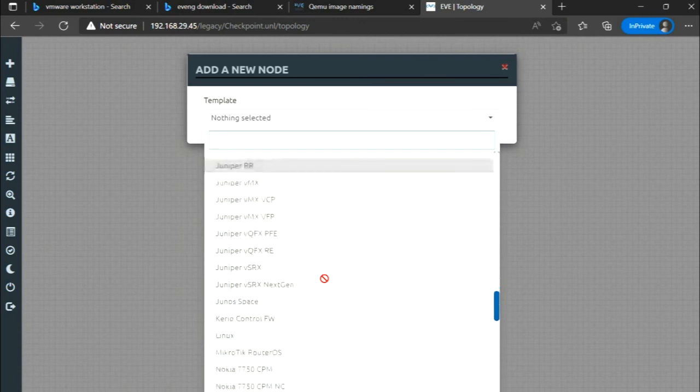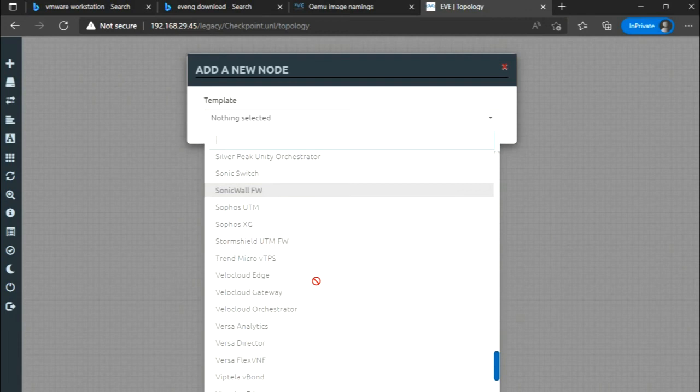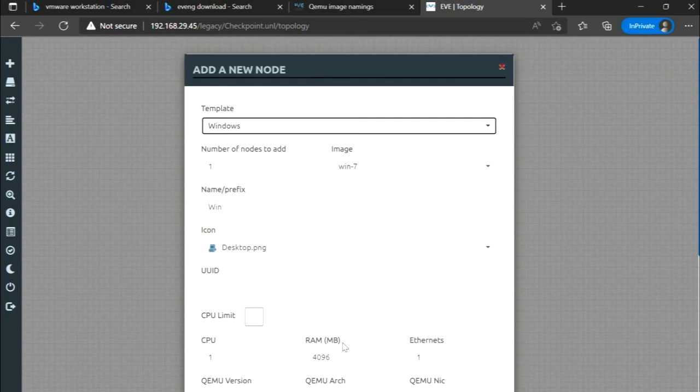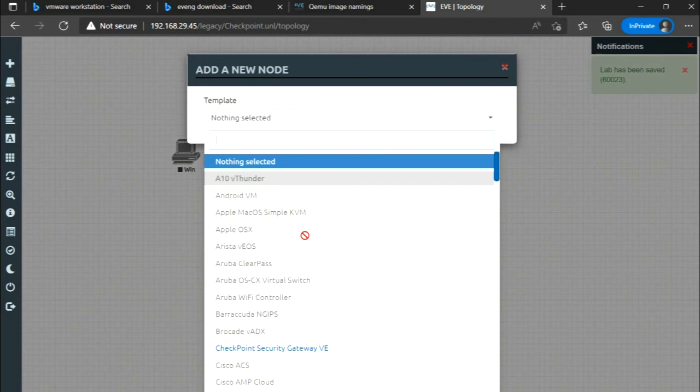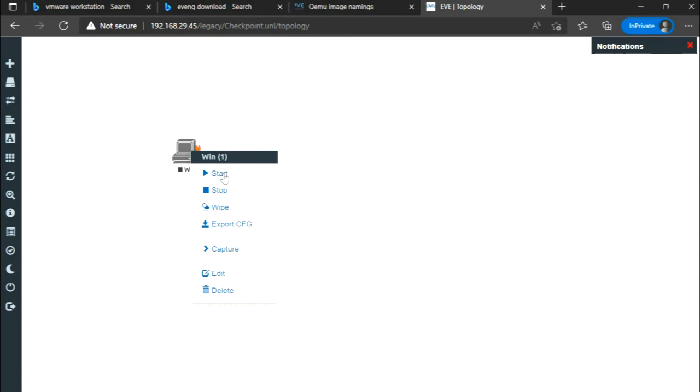Now I can add it. And our Windows machine. So now let me add our one Windows machine. And the RAM, I want it to be 2048, not 4096. 2048. Save it. Okay, so here is my machine. I want to add one more node here. Let me not add anything. You can add any of the devices, not a problem. But the main thing is that I want to show you how our Windows machine looks like.